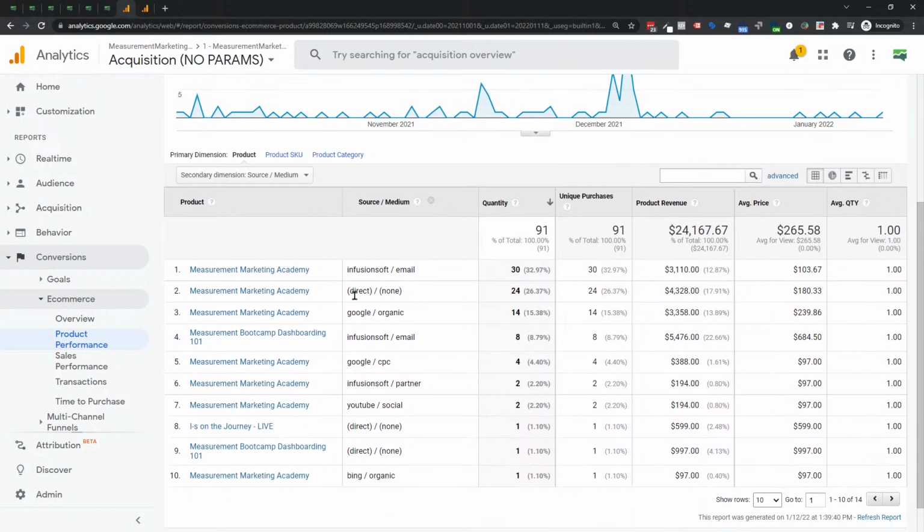And I do. I see Direct None did some. I see Google Organic. I see Infusionsoft Email. I see CPC. I see YouTube Social. I see Bing Organic. I see the partner traffic did it. So a variety of traffic sources are causing a variety of purchases. So I already know I don't have an implementation issue.